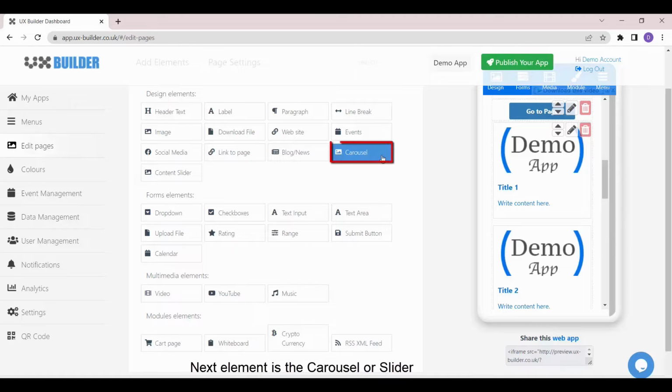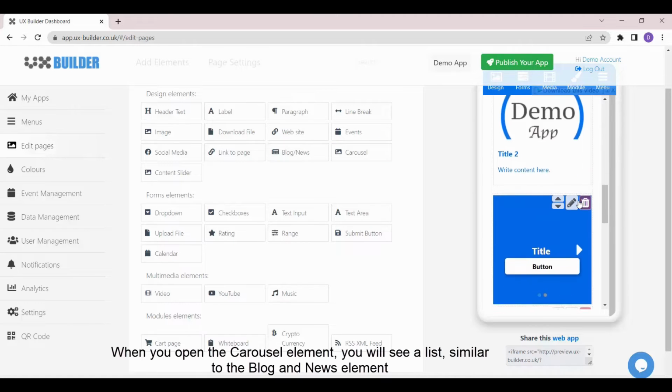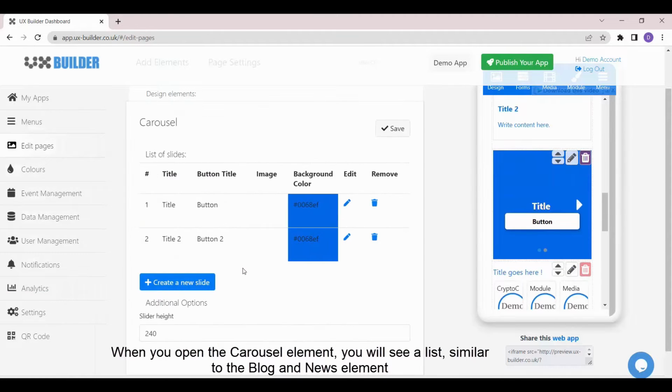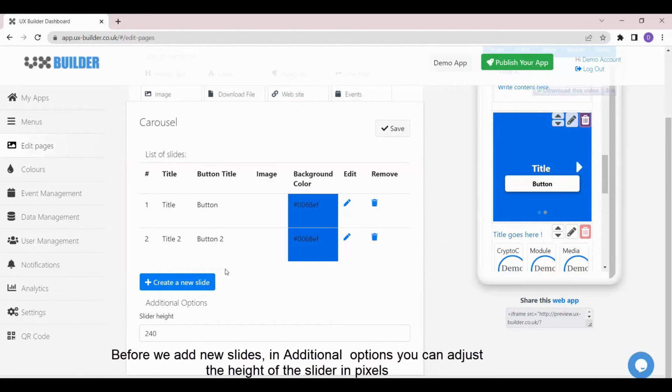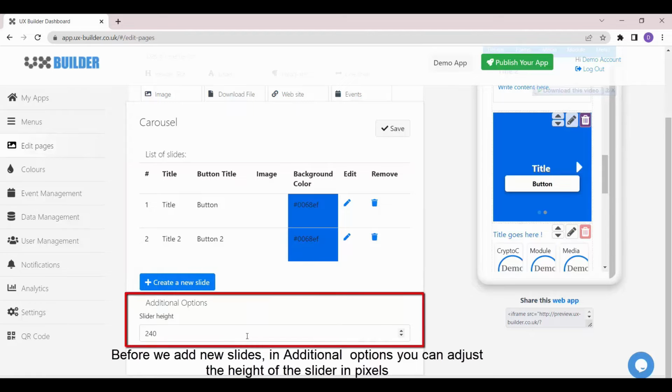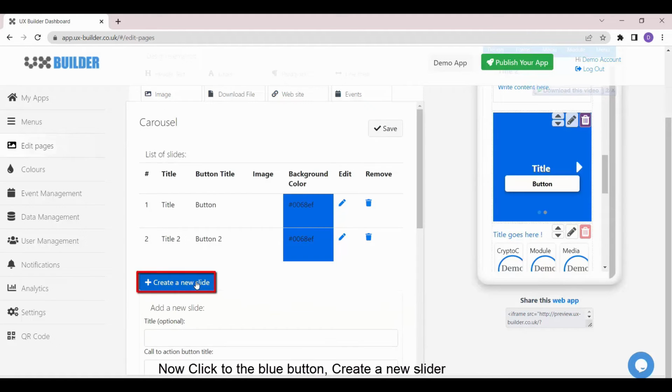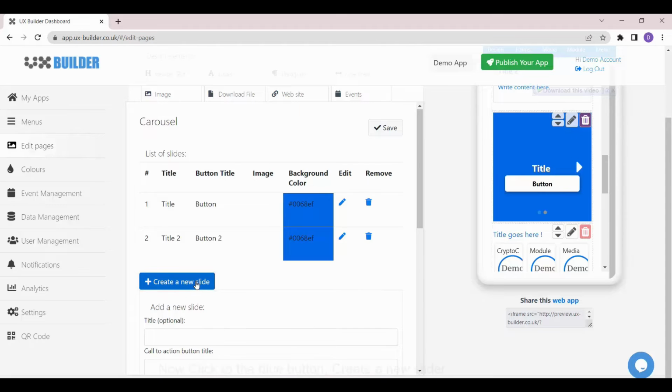Next element is the carousel or slider. When you open the carousel element, you will see a list, similar to the blog and news element. Before we add new slides, in additional options you can adjust the height of the slider in pixels. Now click to the blue button, plus create a new slider.